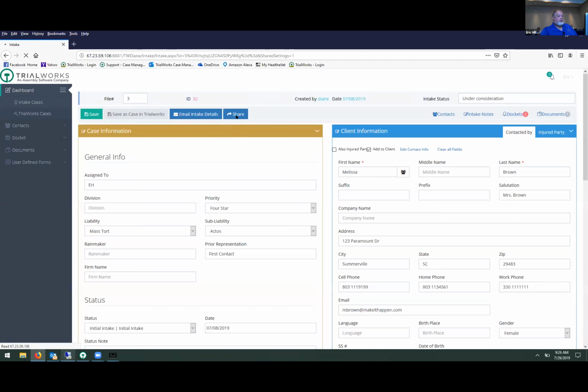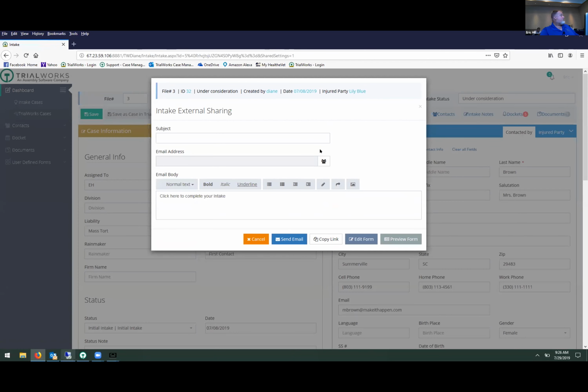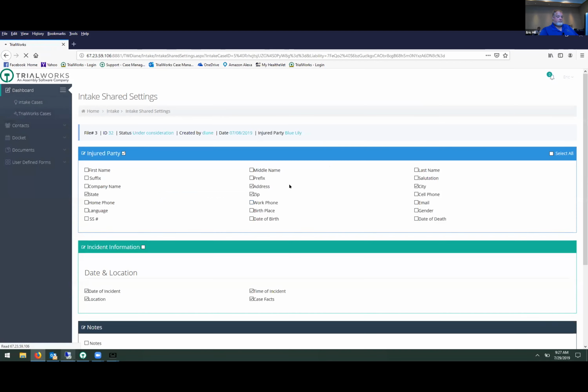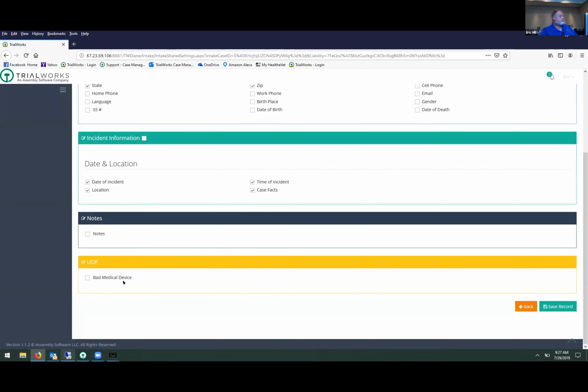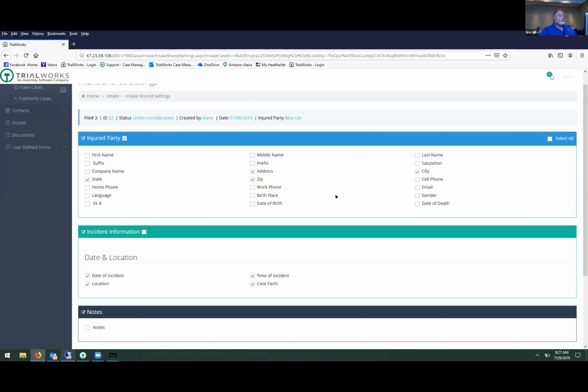And again, if you wanted to give them access to their UDF or whatever it was, those options, date and time and location for the incident, notes, or their UDF, I can turn those off and on as I see fit and share with them what I want to share with them.